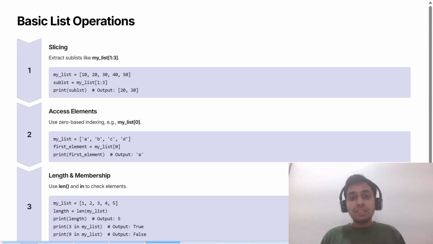We can access elements using indexing. Index is nothing but simply position starting from 0. Here, we simply access the 0th element, that is A, and we printed that element to get our output as A. We can use length and membership functions. For example, to get the length of the list, we can use the len function, and in parentheses we can simply write the name of the list. So the length of the list is 5, so we get the output as 5.